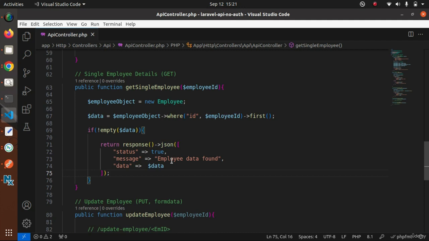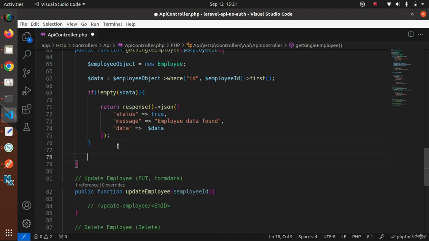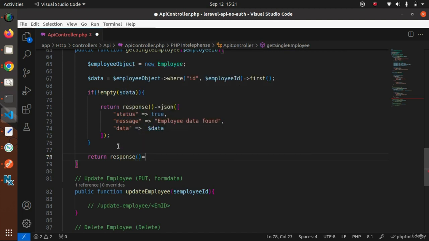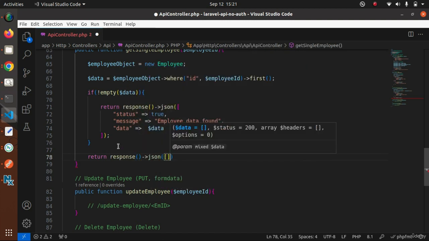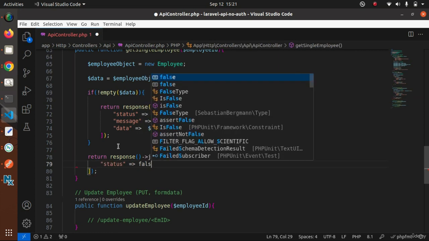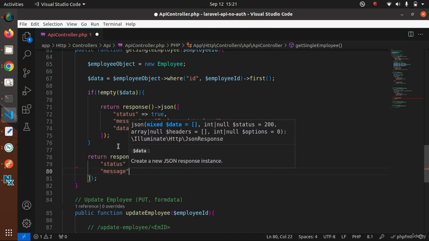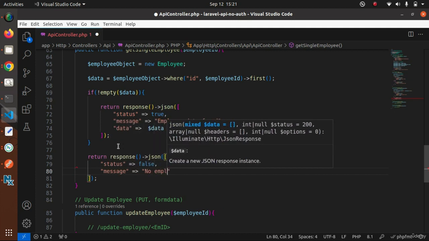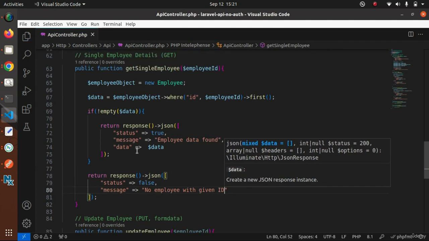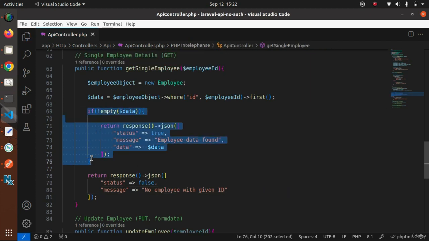Otherwise, in some cases if we have no employee with this employee ID, in that case let's return response JSON method, pass an array here. Let's say status equals to false, message no employee found with the given ID. So this is all about our success block and this is all about failed block.